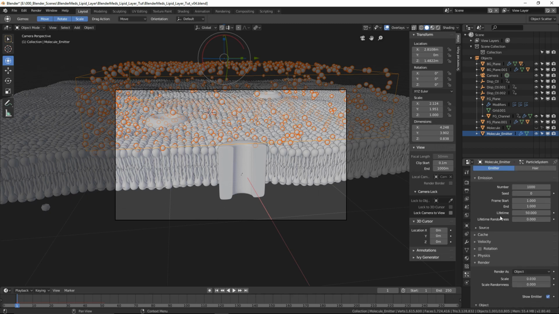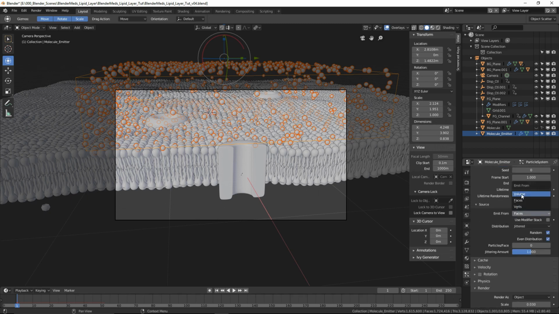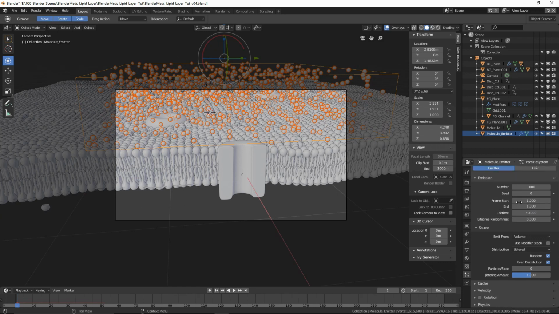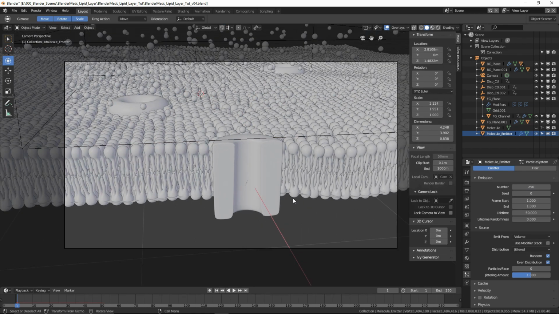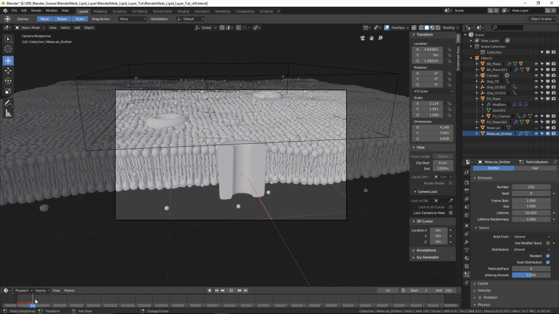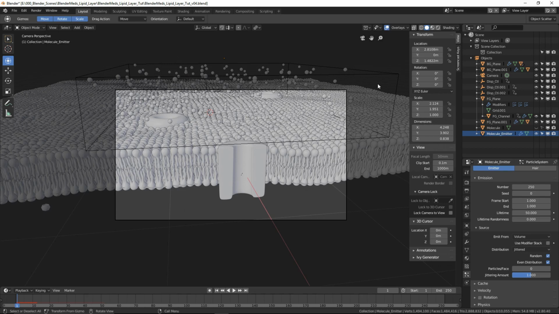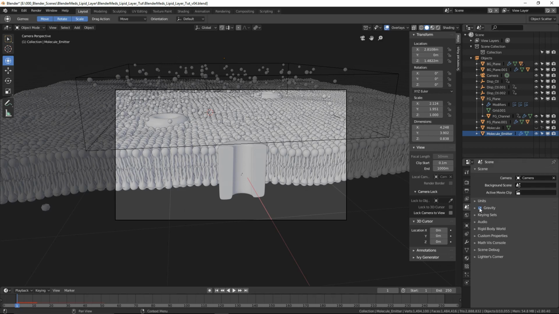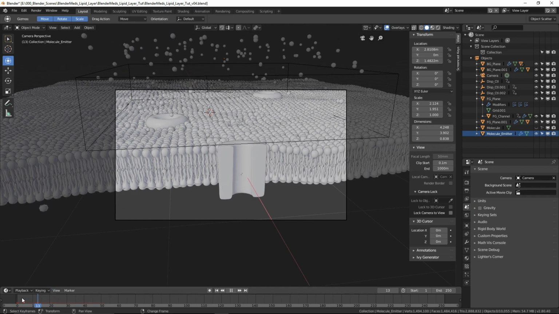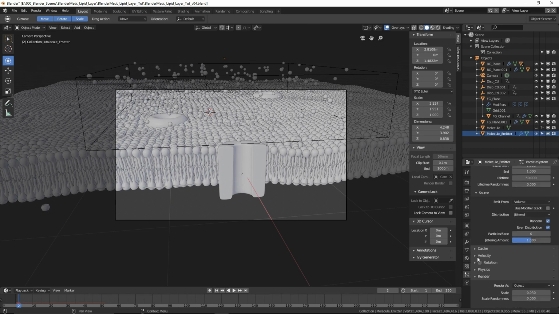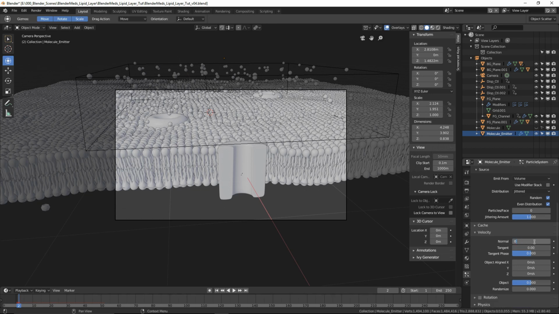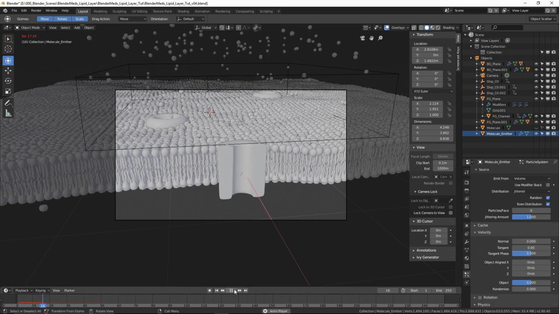For the emitter, we want it to emit from volume. We probably don't need that many, so let's knock that down to 250. Let's have a look. I think that will do for now. Okay, you can see they're all dropping through, so go into the gravity, just turn gravity off. They're still moving out, so select your particle system, go to velocity, normal, set that to 0. And they're still moving.